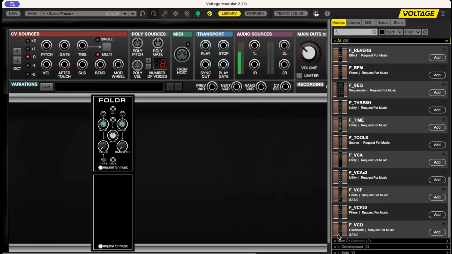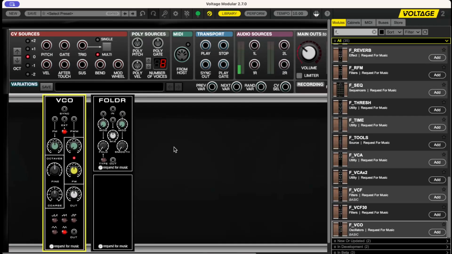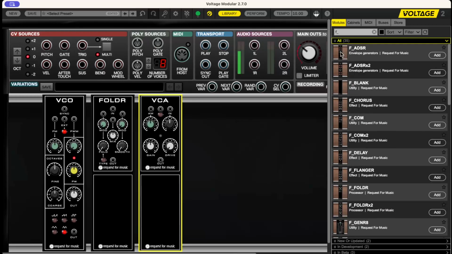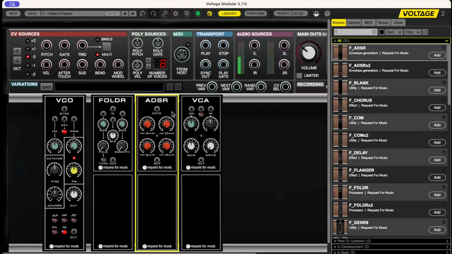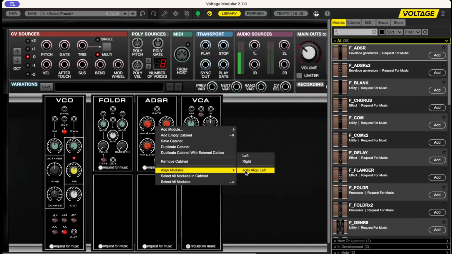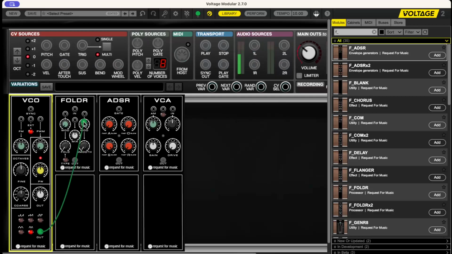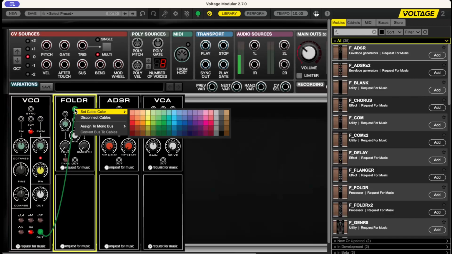So I'll take an oscillator in, and at least I need a VCA because I need to be able to control it. So I'll take that in, and I'll take an ADSR in, so I've got something to work with. I'll put everything on the left side, and I don't even need pitch at the moment, but I could have, obviously. So the chain would be that I take the output of my VCO into my folder.